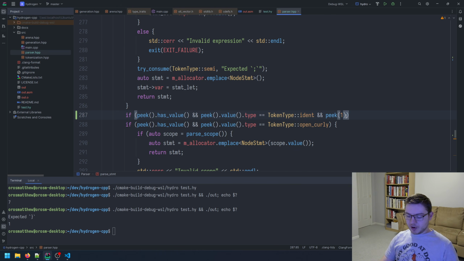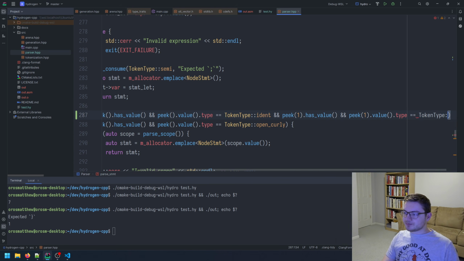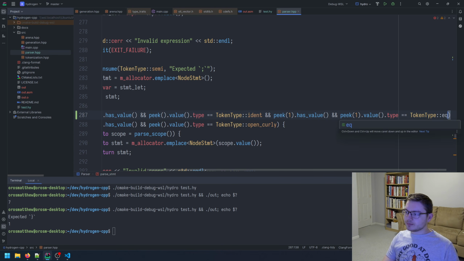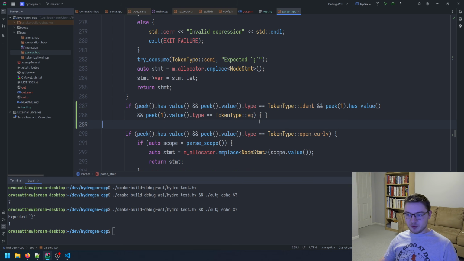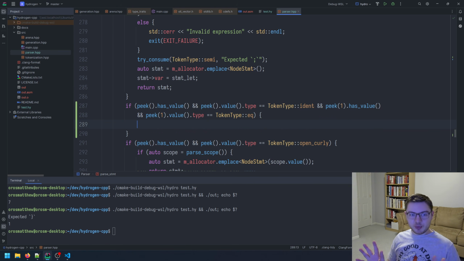So we have an identifier, and then we want to make sure that there is a token after that, because we might be at the end of file. And if it exists, and its value type is token type equals, that means we're going to assume you're trying to do some sort of assignment. At this point, if we fail to parse anything while we're inside of this scope, then we throw an error, right? So in that case, we want to parse an expression.